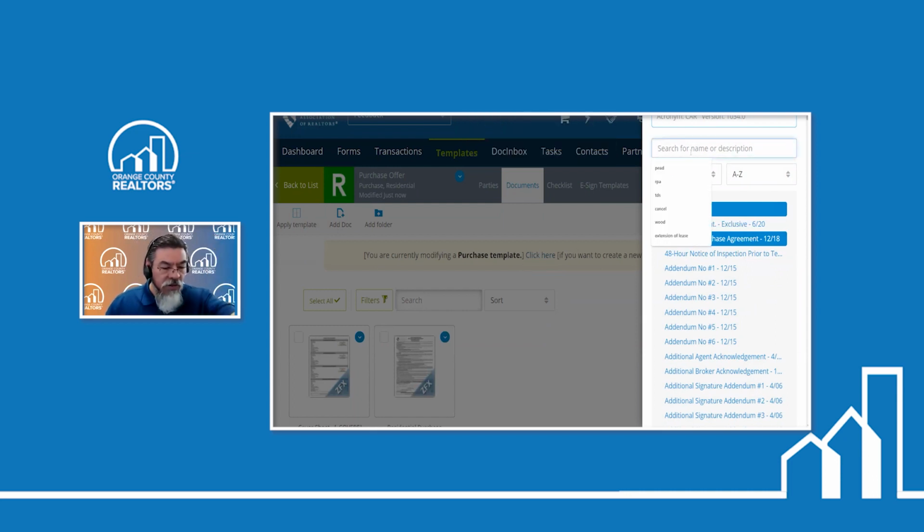Anthony, throw out a form for me, please. What form do we need in a given situation when we have a purchase offer? Do we use the agent visual inspection? Should we throw that in there? I'm going to say yes.